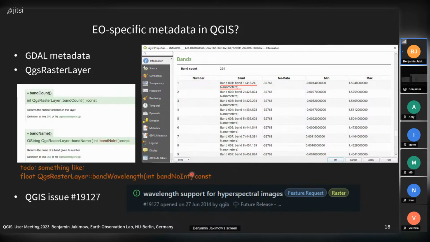So what we would be happy to get is something like this. In the QGIS API, you have the raster layer object, and you can get the band count and also the band name for a specific band of interest. And we would be happy if there could be a way to get the band wavelengths, for example, and the wavelength unit for a specific band. Maybe we can implement it somehow in a good way that is accepted by the QGIS developer community.